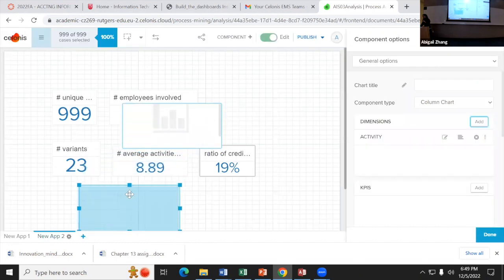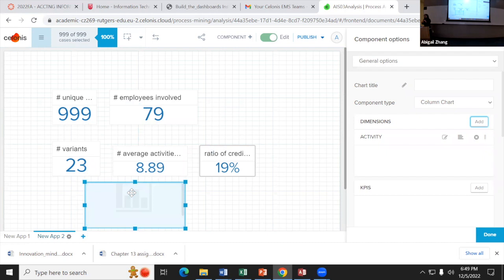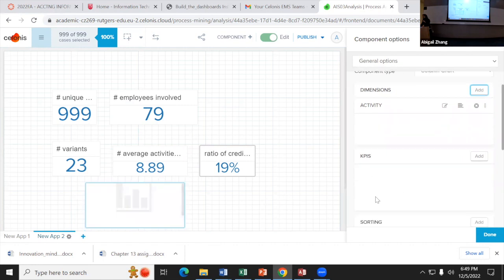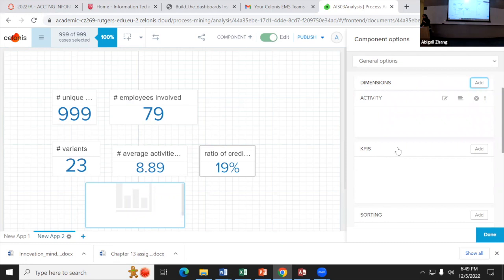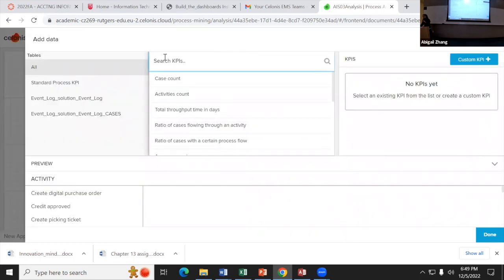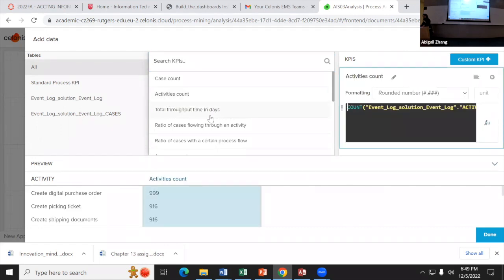But that's just activity, right? That's just the name of the activity. But what if we want to show the number of activities or frequency of the activities? So now let's go to the KPI. The KPI is just the metric. Okay. Now again, click add. And then here, choose this activities count. Okay. This will calculate the frequency or the number of each activity. Okay, and then click done.